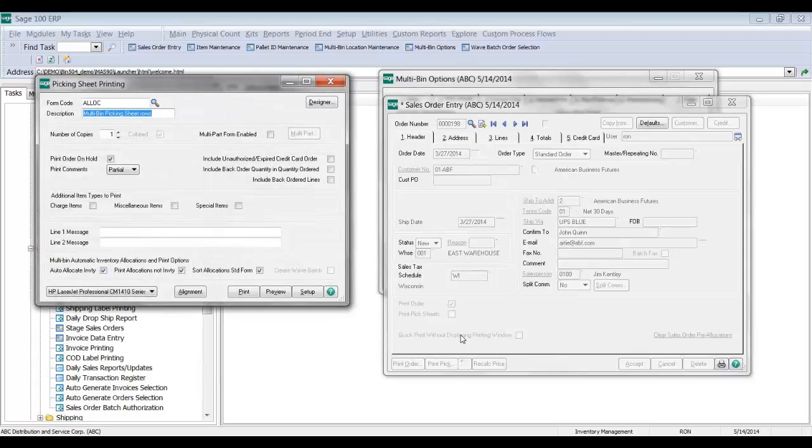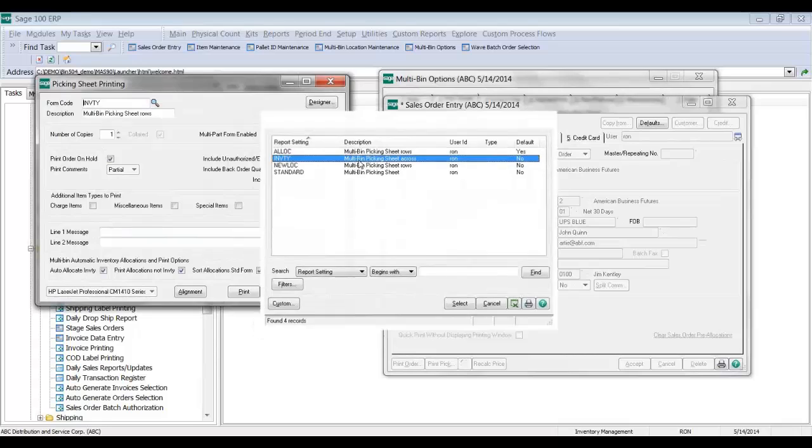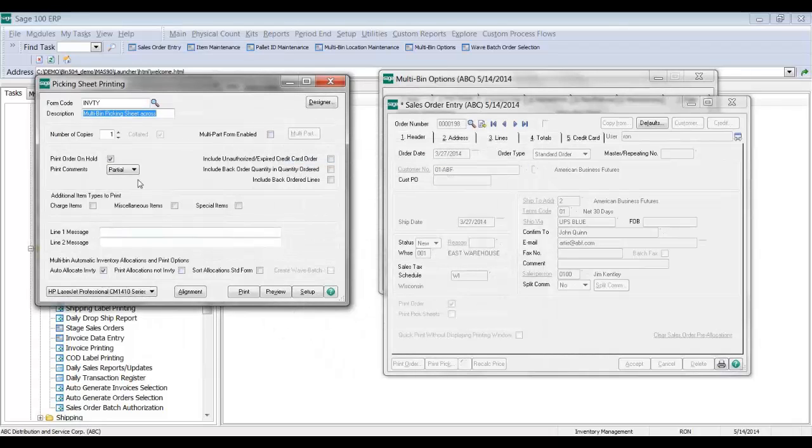Let's say you're not allocating inventory, or you don't want this form and you want to print the available inventory on your pick sheet. That's where I can select the other template that I have in here, and we call that the across one. I can go ahead and leave the option to auto-allocate. You could choose not to.